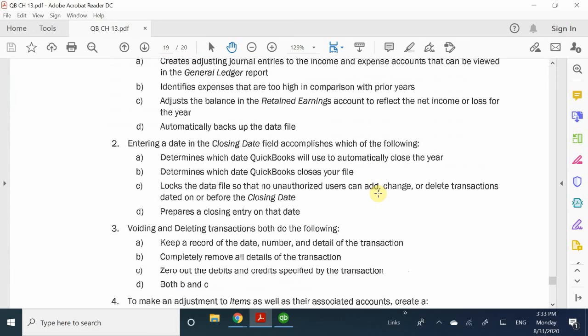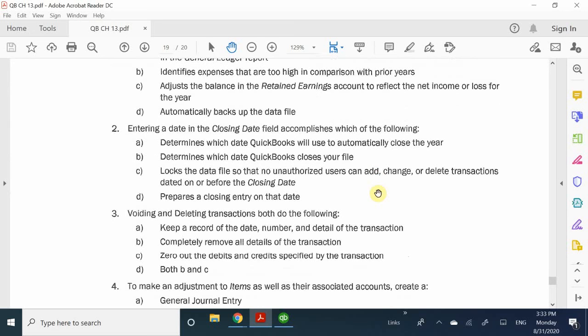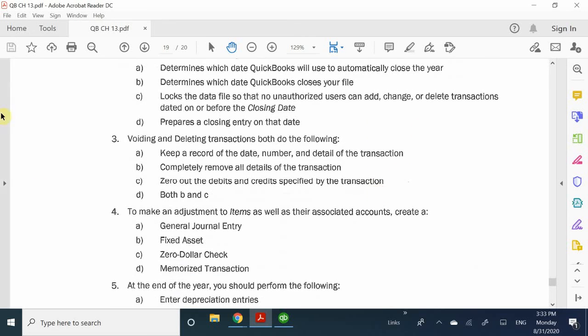Number 2, entering a date in the closing date field achieves which of the following? Again, C: locks the data file so that no unauthorized users can add, change, or delete transactions. And yes, that is true. That is the whole point of why we close out the date, to lock our files away so that no one can tamper with them. Yes, C is true.